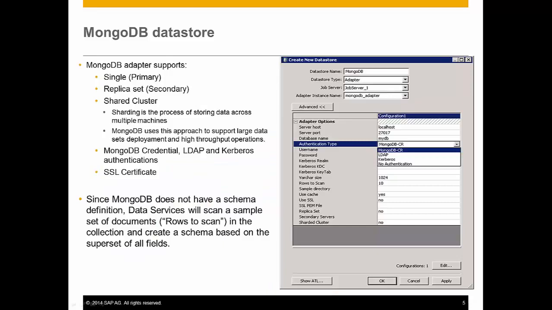You can set up a MongoDB data store to connect to a single primary MongoDB server, or use the replica set option to fall back to the secondary node when the primary server is down. If you connect to a shard cluster, you must enable the shard cluster option. By default, data services will always assume the MongoDB server that you are trying to connect to is the primary node. However, if you set the replica set option to yes, then you must also provide a list of secondary nodes with server name and port number respectively that you defined in the MongoDB replica set.